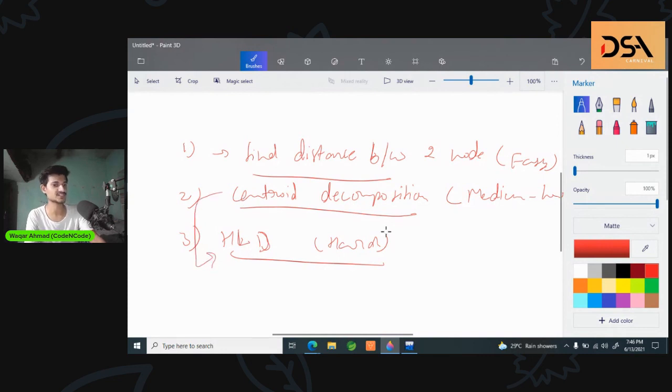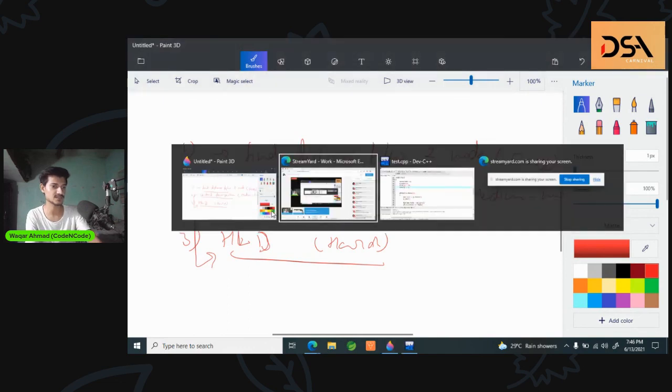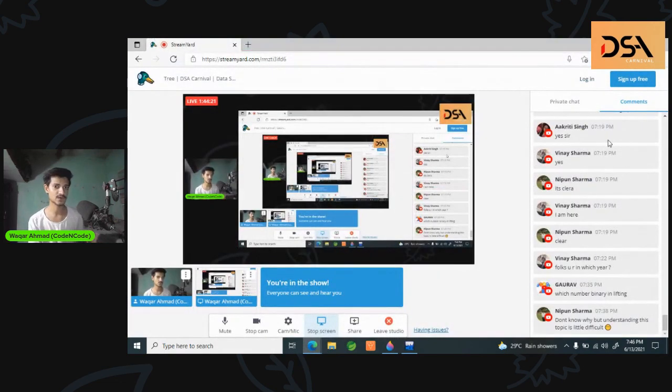Heavy light decomposition is actually a hard algorithm or data structure, whatever you want to call it, and it internally uses a segment tree and a lot of other things. The same goes for centroid decomposition, and both of them actually use binary lifting to answer queries.